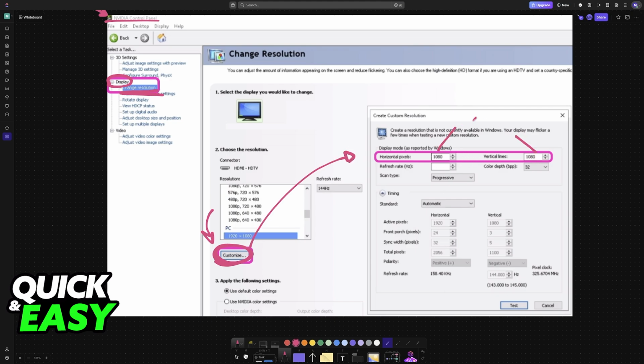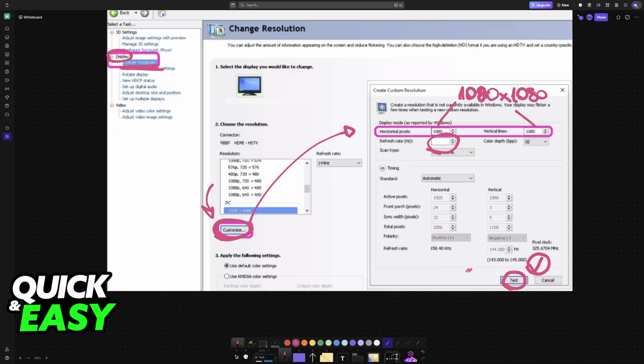Of course, this should be 1080 by 1080. The rest you can leave on default. Just make sure that you check the refresh rate. Set this to the highest amount possible that you are comfortable with. Most likely it will be within the range of 120 Hz, 144 Hz, 165, and as long as you set it up properly, you will be able to test and then save this resolution.